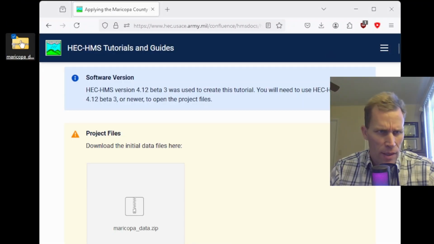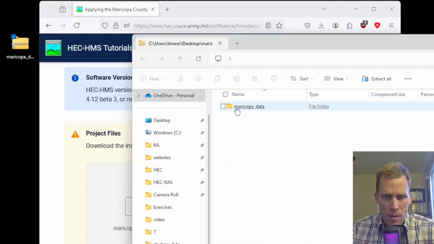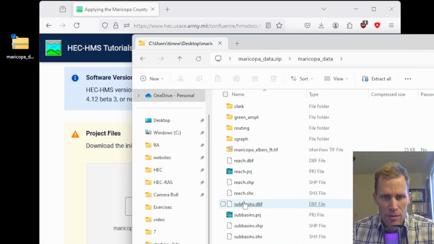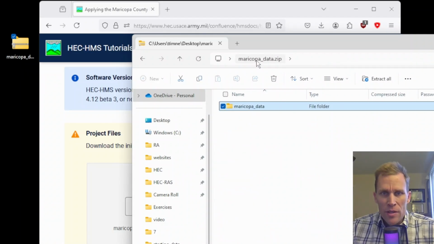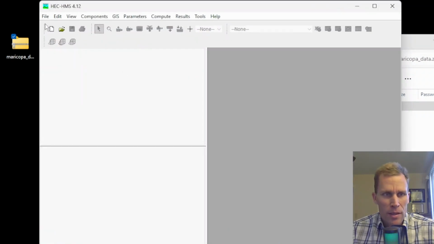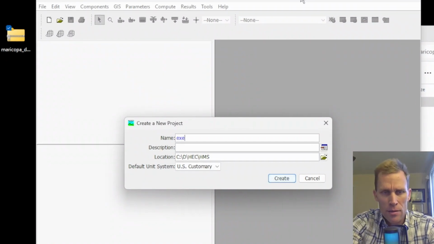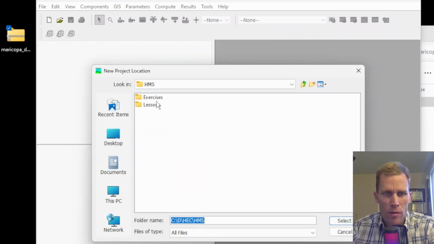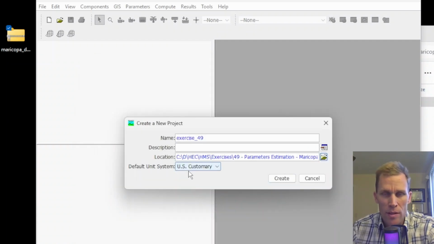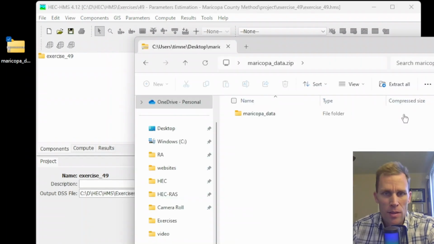I'm going to go ahead and see what I got. I think it's just data, Maricopa data, and then here's the data right here. I'm going to move this into my project data directory, but before I can do that, I need to create the project. So I'm going to open up HMS, go File, New. I'm going to call this Exercise 49, and then navigate to where I want to save that project directory. Okay, I'll put it right there, and then I want to use US customary units, so that's good. Click Create.